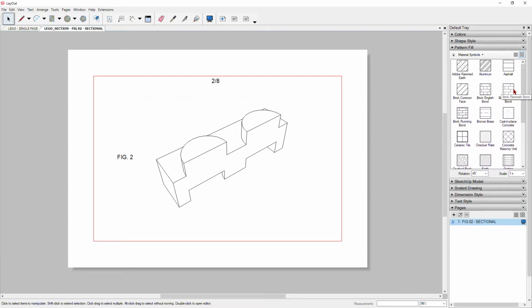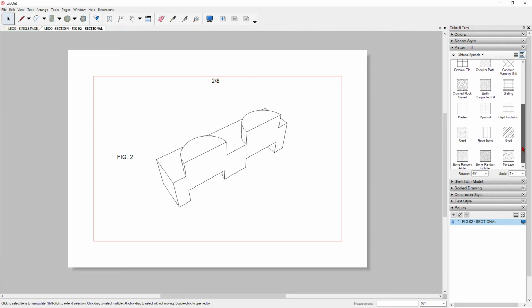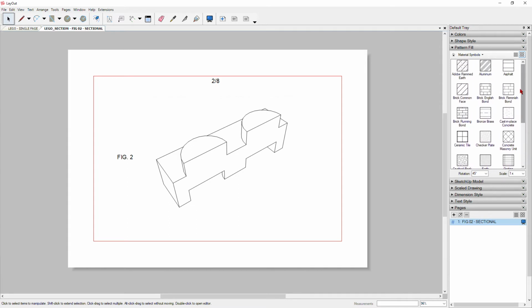Now you can get a lot of these online on other sites, with many different libraries, and a lot of them are free. In this case, I don't have plastic as a symbol. So I have brick, aluminum, concrete, plywood, and so forth. So what I'm going to do is pick something that might be close to it. So let's just pick, I don't know, brick, common face. All right, so we're going to select this. We're going to keep a 45-degree angle on it and a scale of 1.